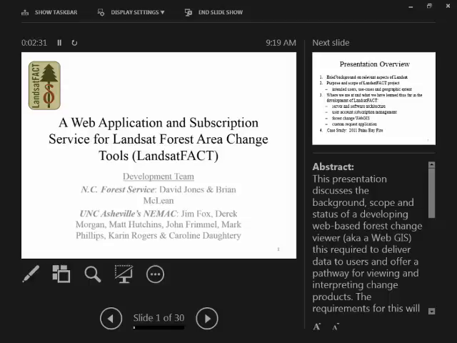So what it is, is a web application and subscription service titled Landsat Forest Area Change Tool, or LandsatFACT. This presentation discusses the scope of that project and how it's developed. There are three primary deliverables in this project for us. One is a forest change viewer, which you'll see is very similar to FCAD, and would be based on the same code base in many ways. And a subscription service, which I'll talk about, and also a custom request service.